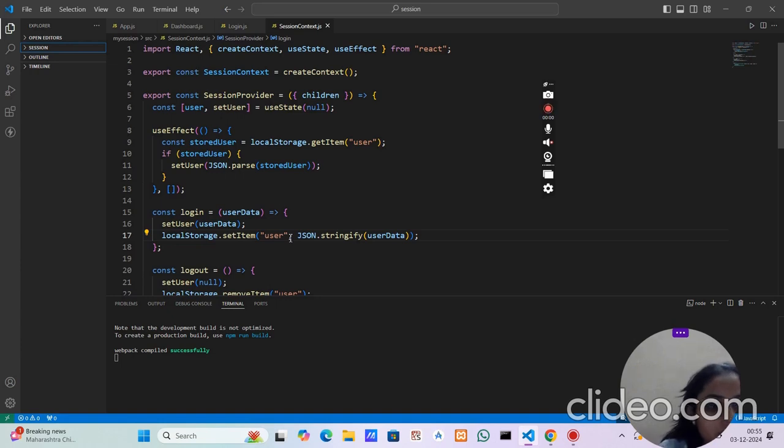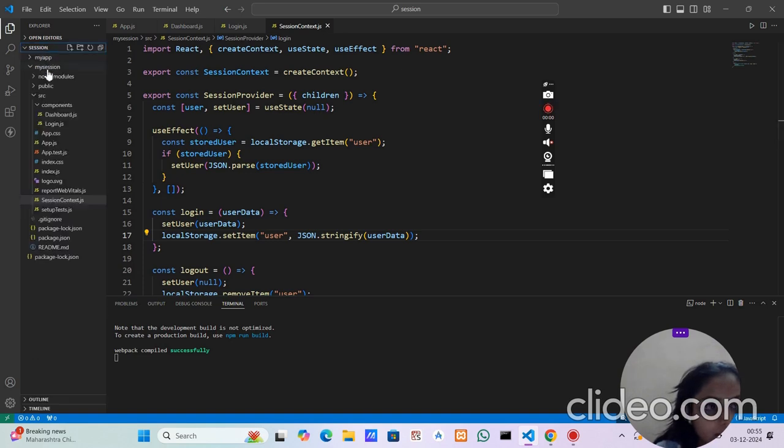Hello everyone. Let's start a demonstration of a session. Create one folder named session. Then create a project with this command: npx create-react-app, and set the path in the terminal. Then in the src folder, create a file named sessionContext.js.